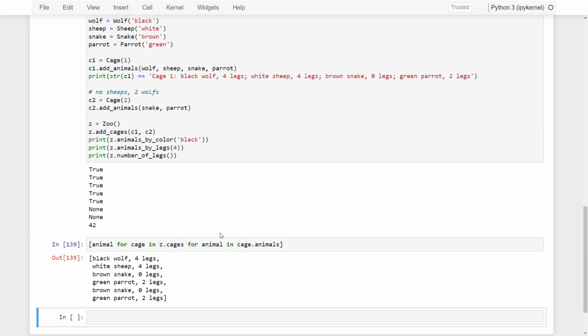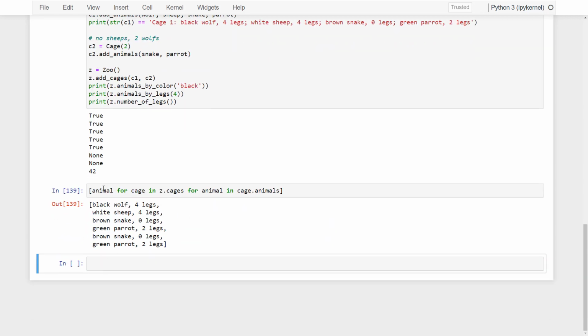Here it should be cage. Yes, magic, it just worked. Animal for cage in Z cages. This should be changed to self later in order to avoid our mistake.